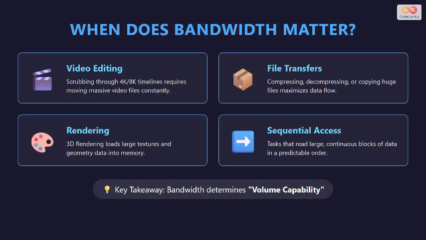On the other hand, bandwidth shines when you are doing heavy lifting. If you are editing 8K video, rendering complex 3D scenes, or copying massive files, you are moving huge volumes of continuous data. Here, the number of lanes matters more than the speed of a single car. You need that wide pipe to prevent bottlenecks.